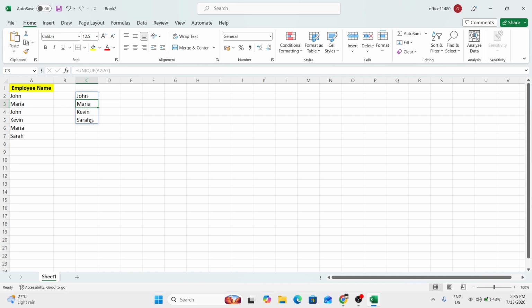One helpful tip is to make sure the cells underneath C2 are empty before you press enter. If something is already in the way, Excel may not be able to display the full result. Also, if your original list changes later, the unique results can update automatically, which makes this function even more convenient for dynamic worksheets. That's the basic process for using the unique function in Microsoft Excel.